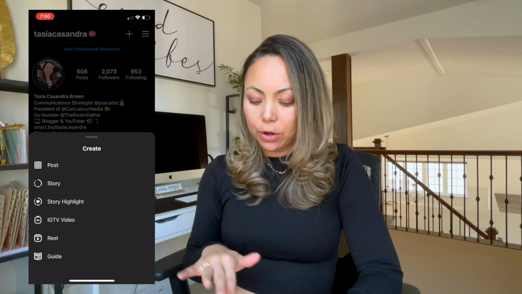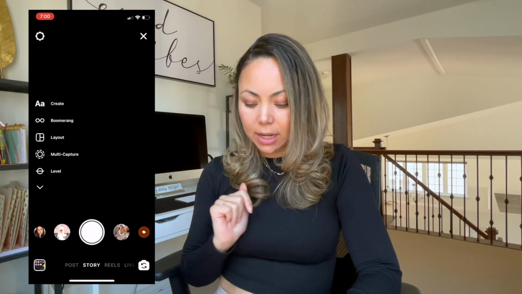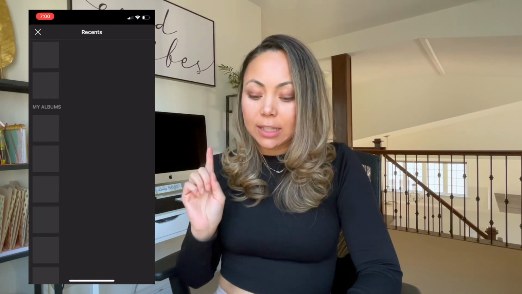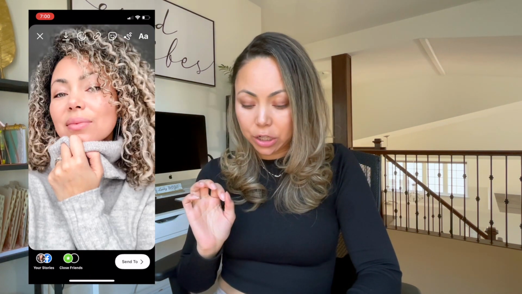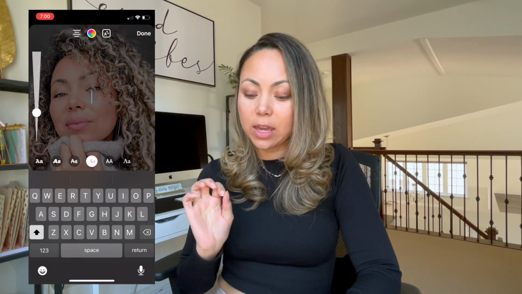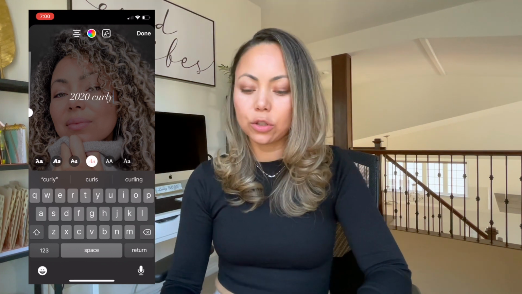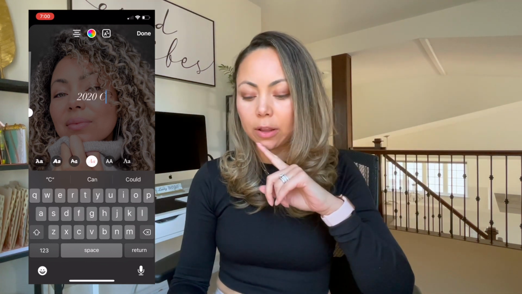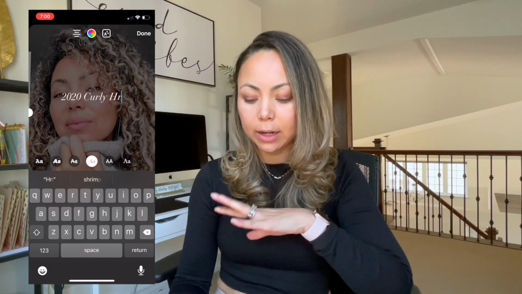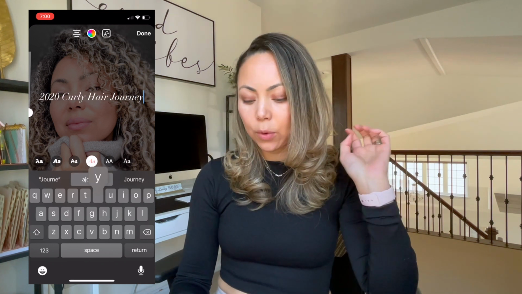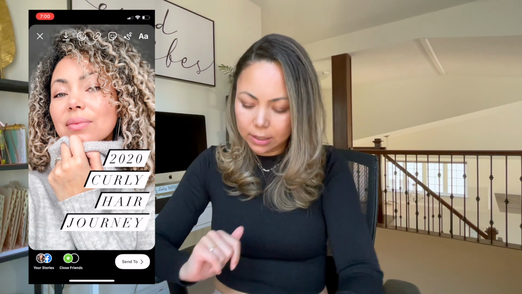Once you've done that, you're gonna go back into the Instagram app and you're gonna load that up. And what you're gonna do is go into stories. And you're gonna go into your camera roll, select the photo that you just changed and made into the 9:16 ratio, and then use the typing tool to go in and put in whatever title you want. I'm gonna type in 2020 curly hair journey because this particular reel was all about how I got my curl pattern back, and I focused on that all through 2020. I'm going to change the size of this, place it exactly where I want to, and we're gonna save it by clicking the little arrow button.